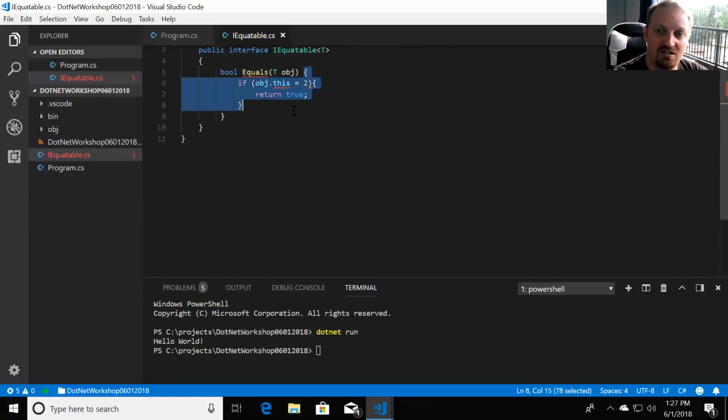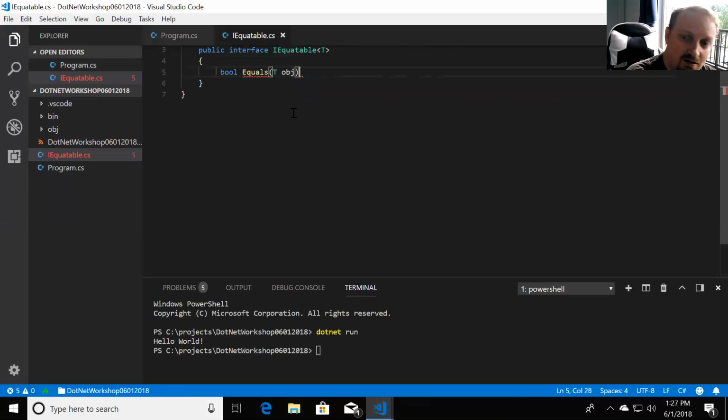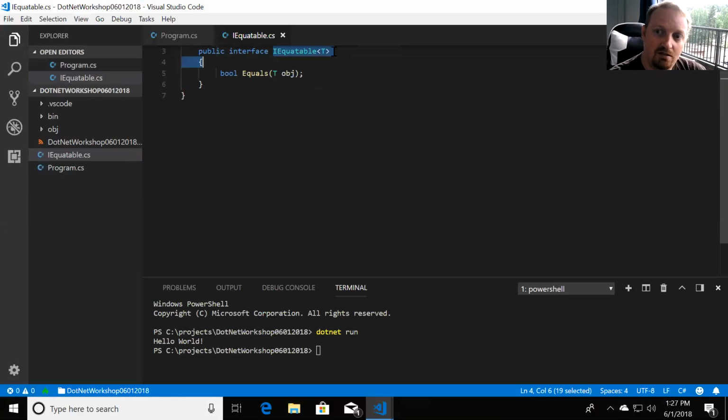Instead, an interface just has what we call the signature of the method or properties. In this case, we have the signature of a method called equals, and that equals takes in a type of object that is going to be the same type that we define when we implement the interface. You'll see what I'm talking about as we move along. So I've got this IEquatable of t.